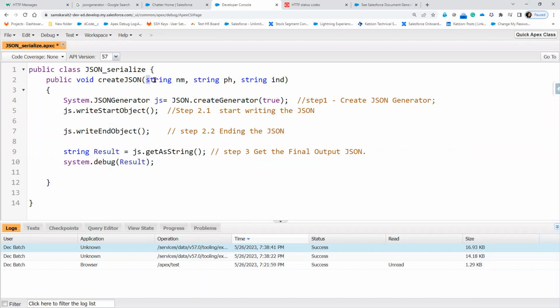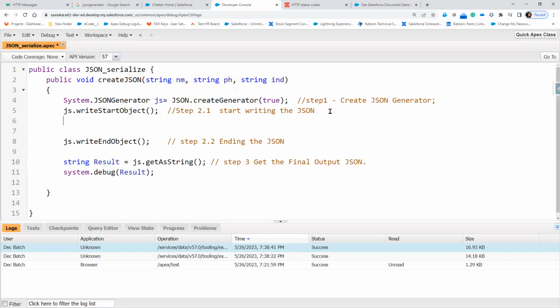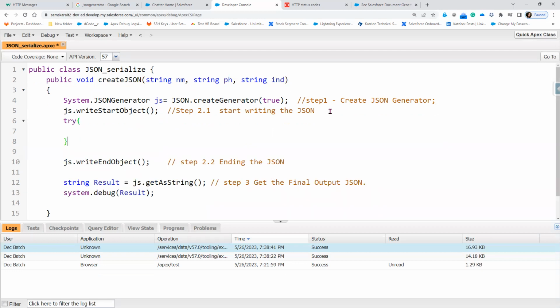Whatever data the third party is sending, I'll be passing to the parameter for this method. Now I'll take this parameter and create an account. So the account creation is between the try catch. So I'll be using try catch here, catch whenever there is some error. I want to show the error also.